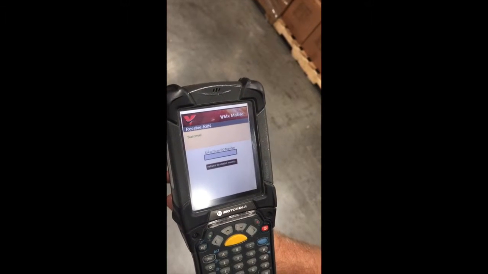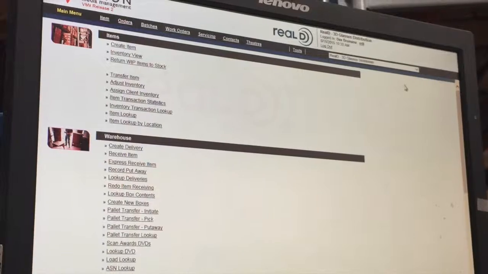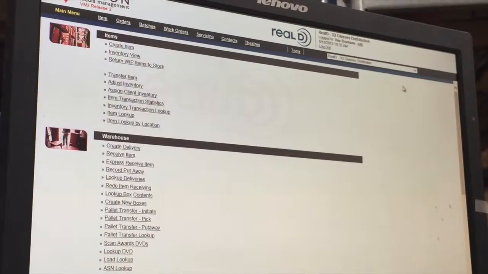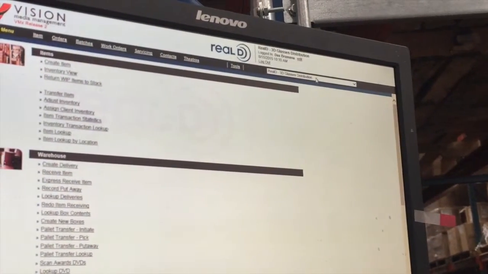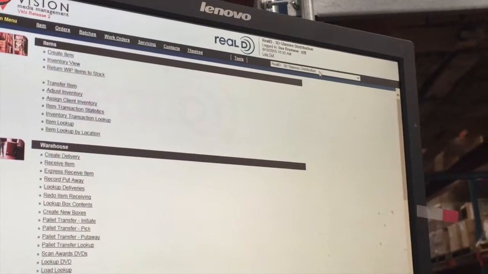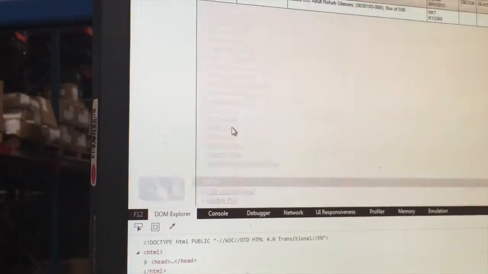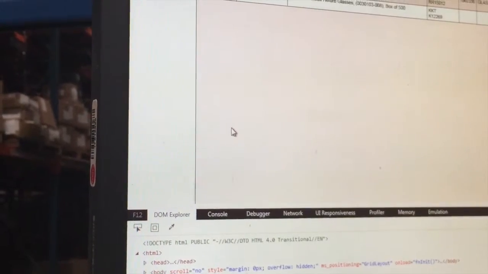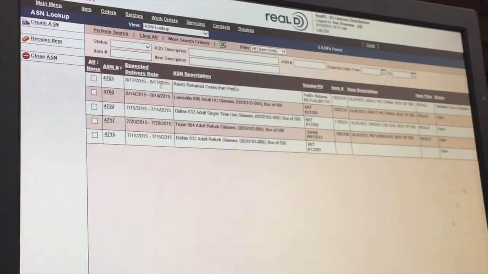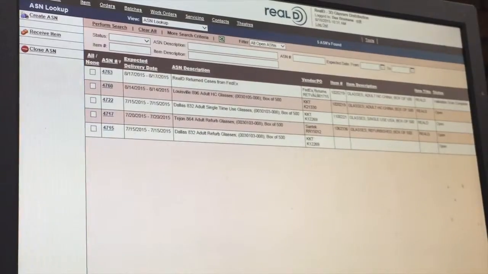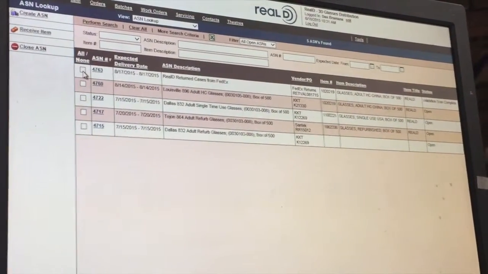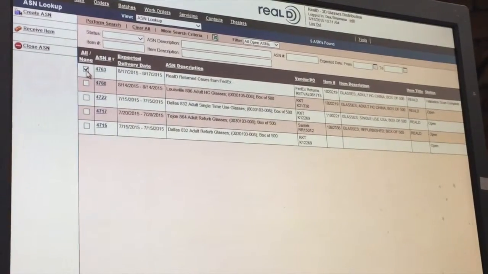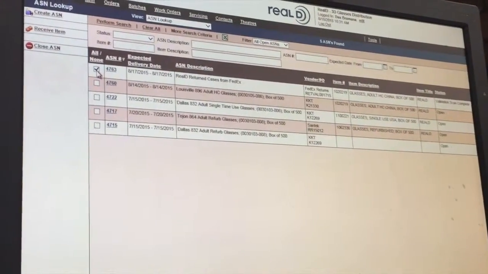And now we're going to go to the VMX system. Now we're going to log into our computer and go to the VMX main menu. And we're going to switch the client to RealD 3D distribution. Our next step is going to be, we're going to click on ASN lookup. And now we are going to click on the ASN we're receiving against, which happens to be 4763. We'll check on the box. Now we're going to hit receive item.